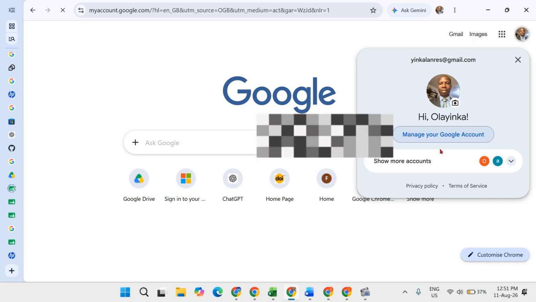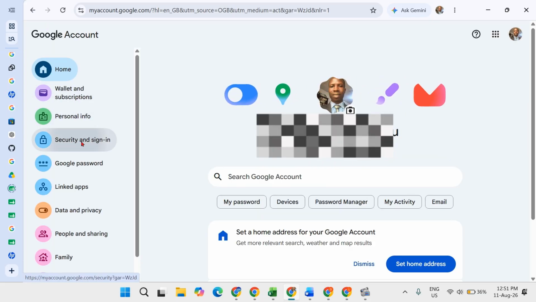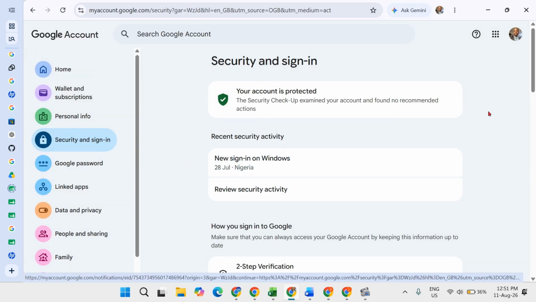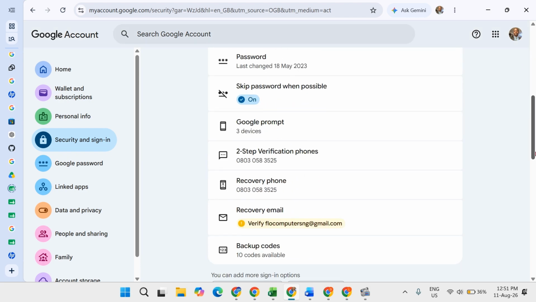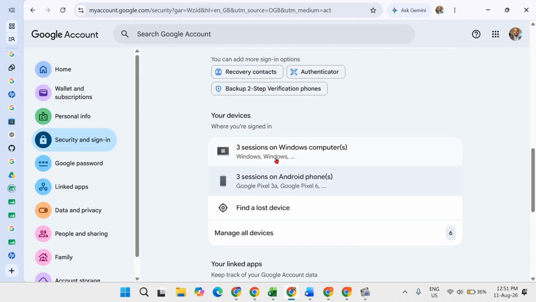And then when I click on manage your Google account, let's go to security and sign in on the tab. And then you can see new sign in on Windows, 28th of July. That's when this has been signed in without signing out. Now look at the device, because that is very important. Look at it right now. Your devices. So this Google account that we are currently reviewing is signed in from several devices.